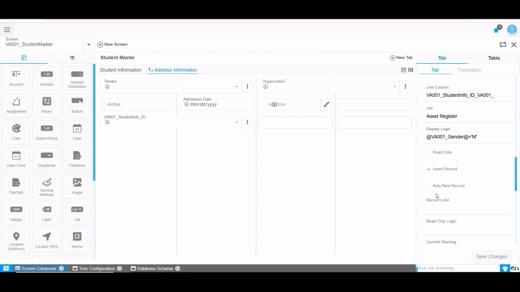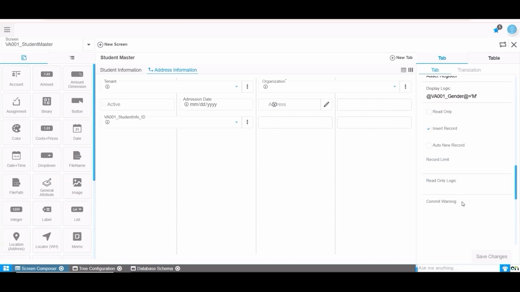This is used when I want this window to open by default in new mode. You can set a limit on the number of records on your tab by using the record limit. Read-only logic works the same as the read-only logic at the column level. Here, you can bind any condition, and the tab will act according to that condition.